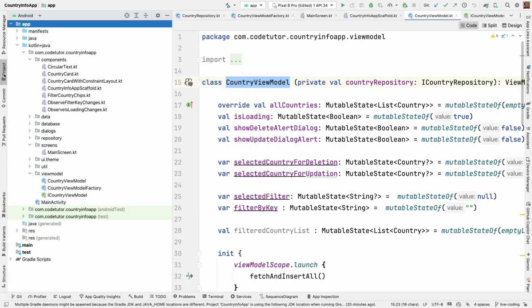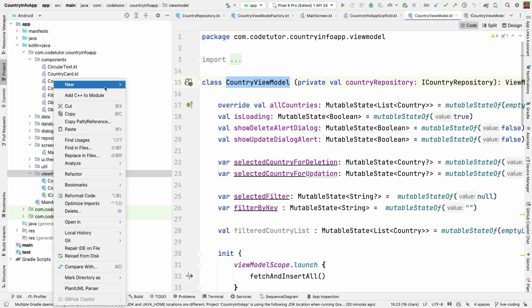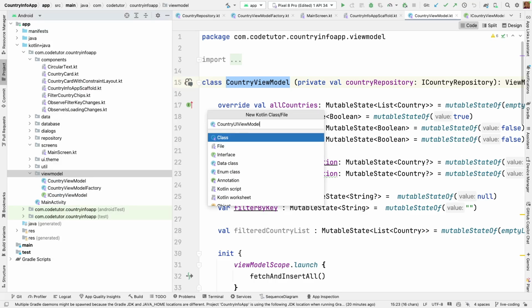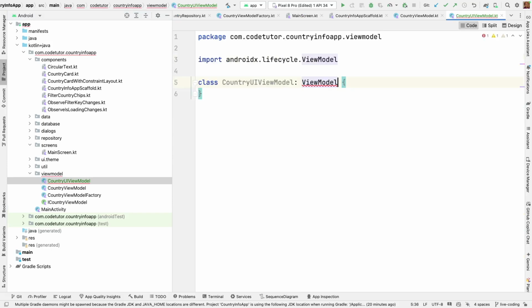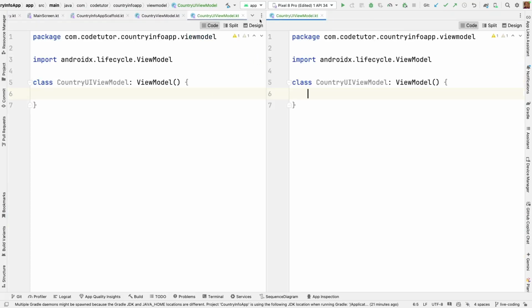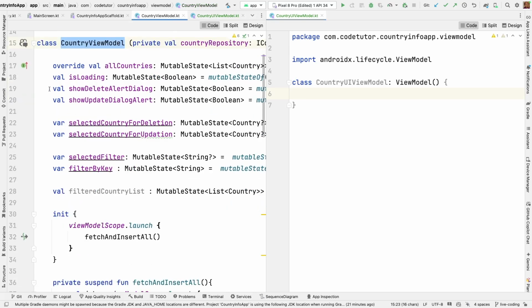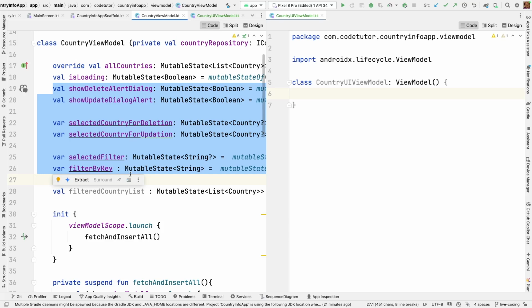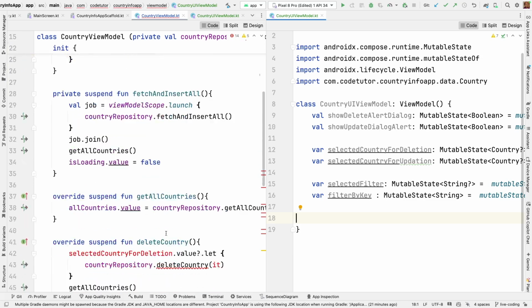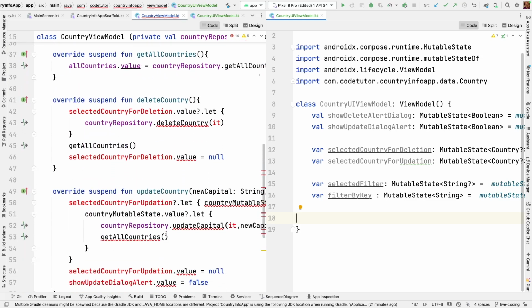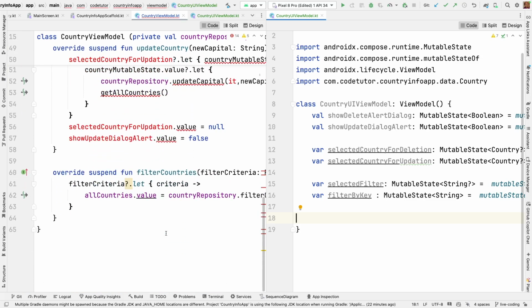Let me open the project structure, go to the view model package and create a new Kotlin file, CountryUIViewModel, and this will also extend Android's ViewModel. Then let me open it with a split view, and here I will cut this logic which is right now available in the CountryViewModel and move it to the CountryUIViewModel. You can already see that there are compilation errors here, but we will come to that a bit later.